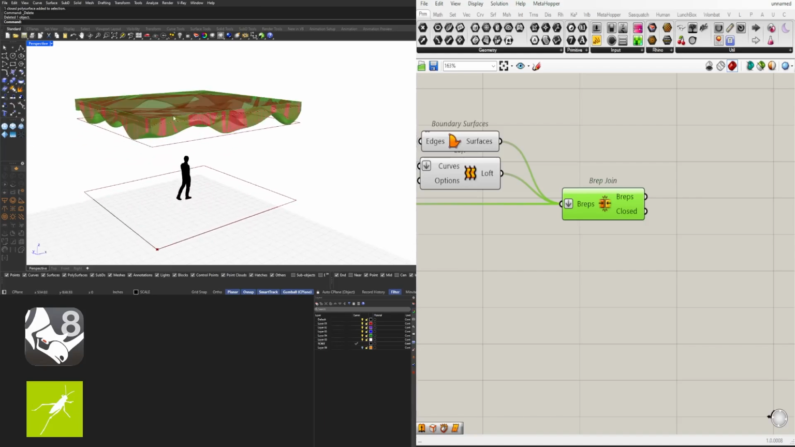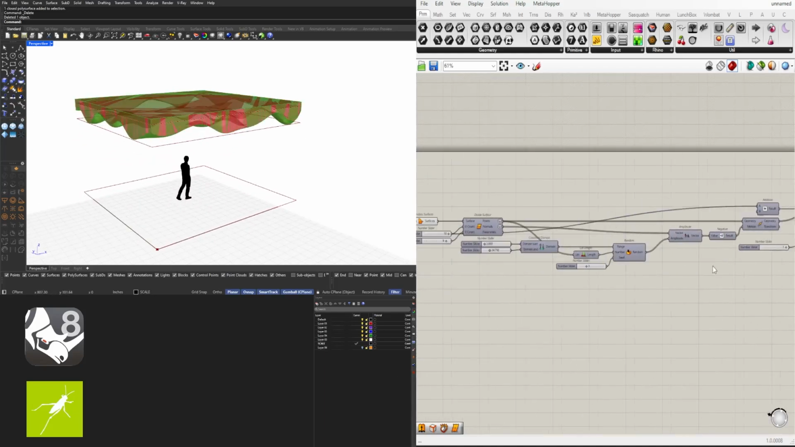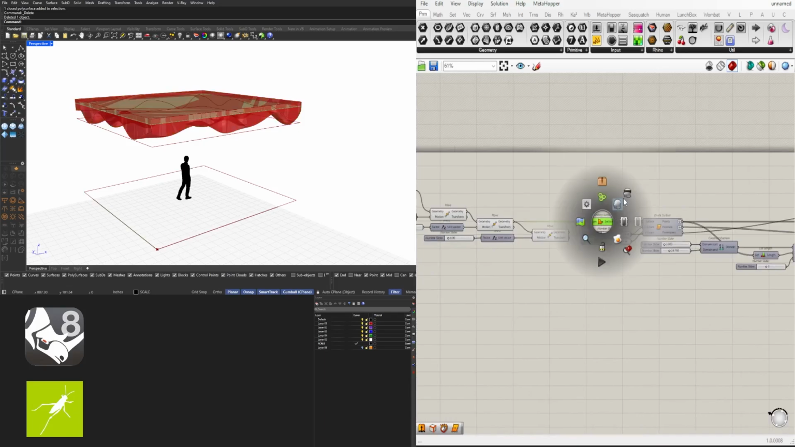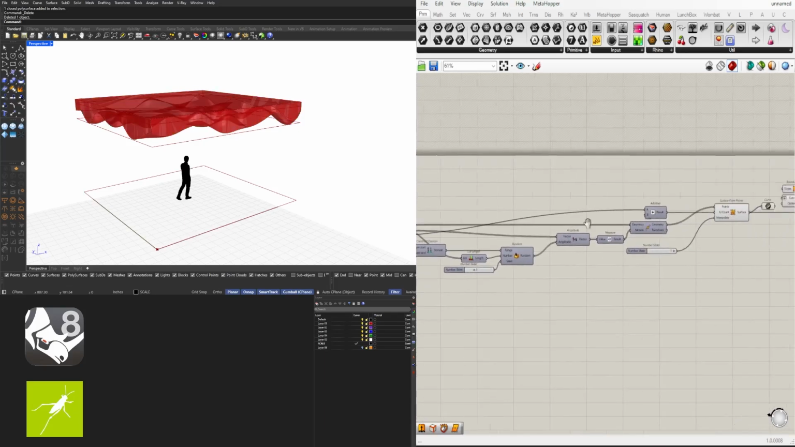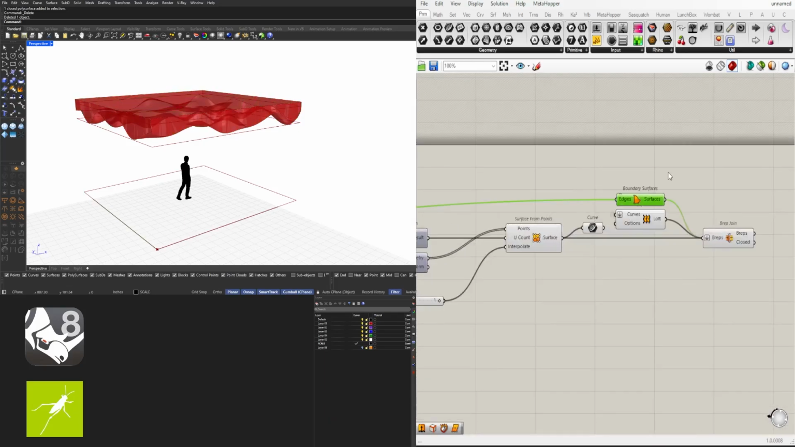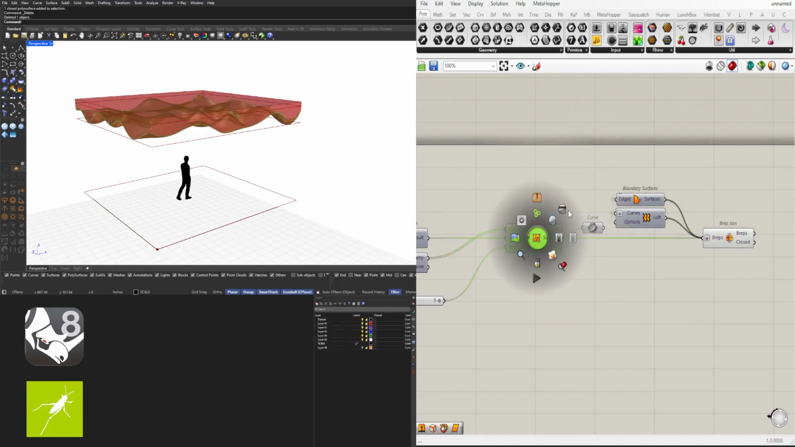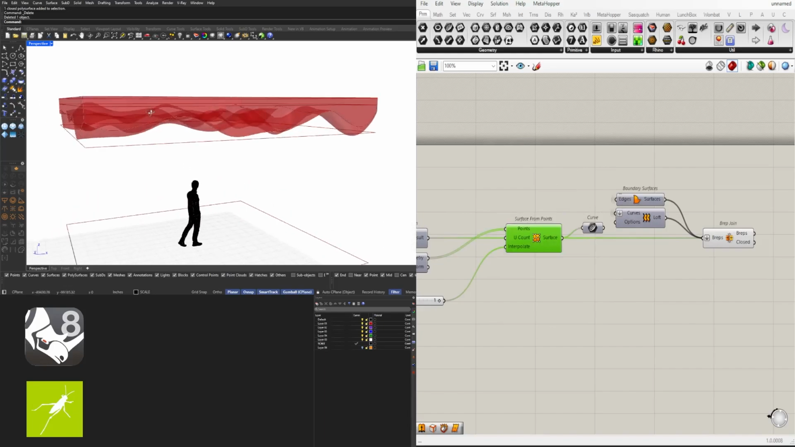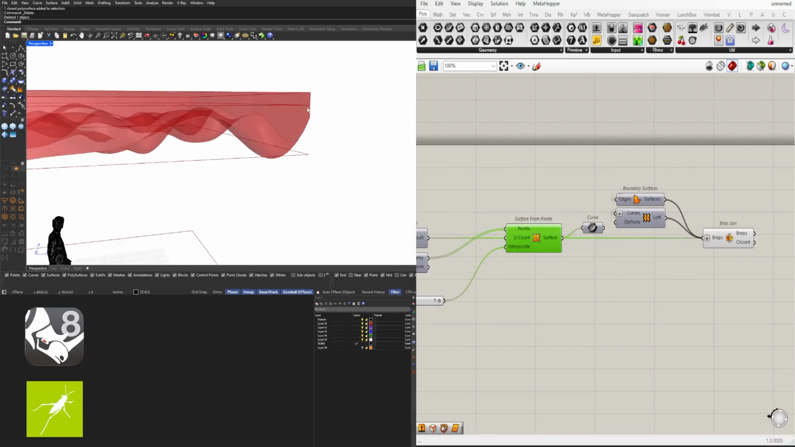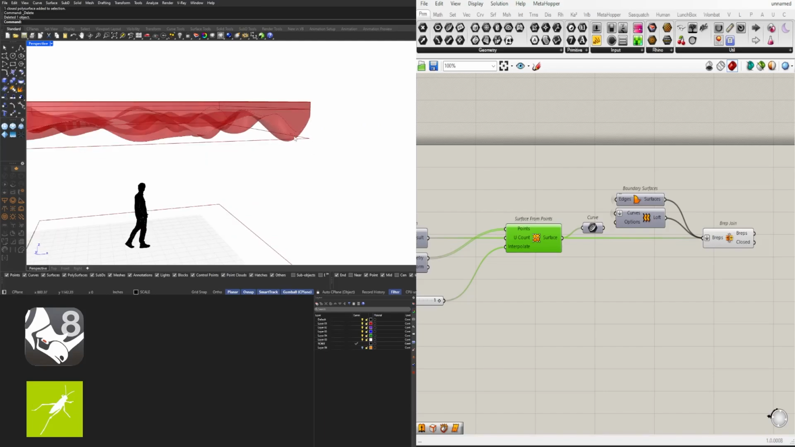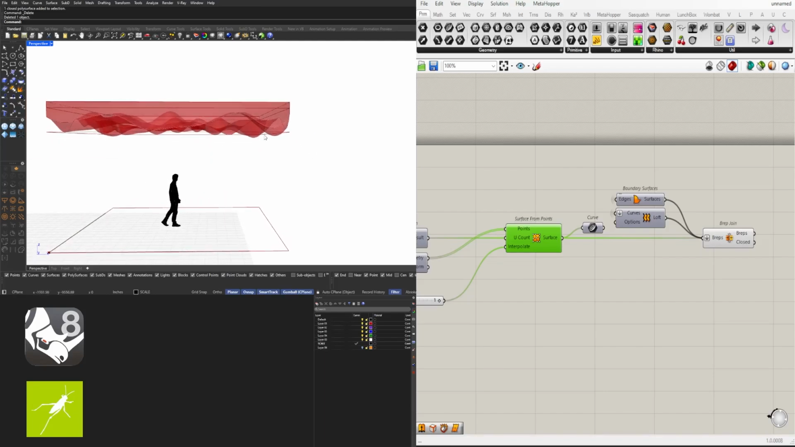So notice that we still have some things overlapping here. So we'll hide this surface. We'll hide this surface. We'll hide this surface because now we've joined it. And we'll hide this one. So now you see why we created the different steps. This is to reference the lowest points.